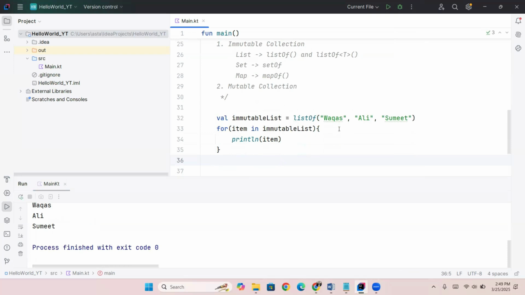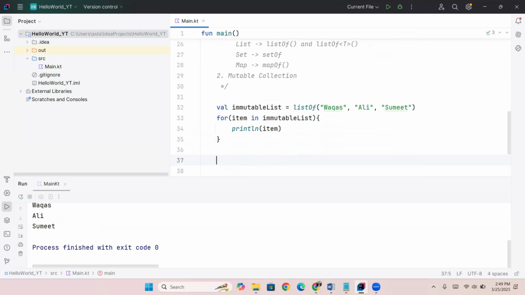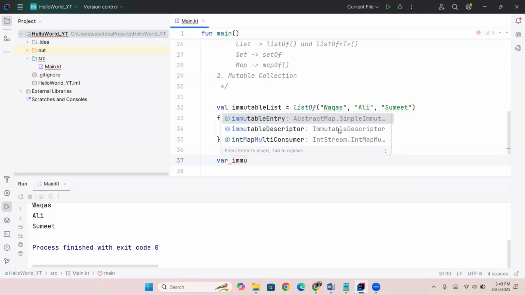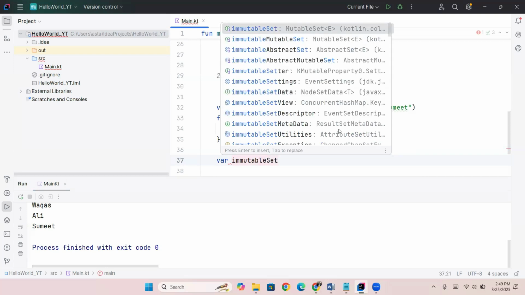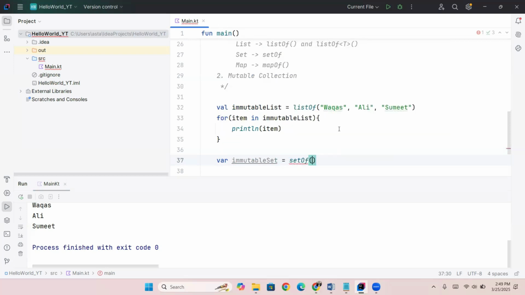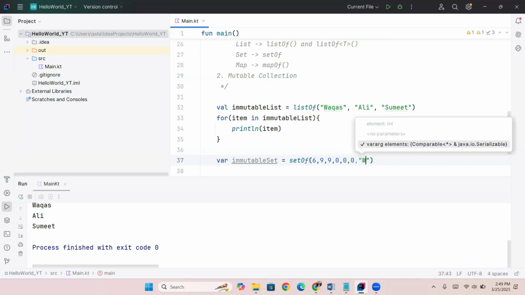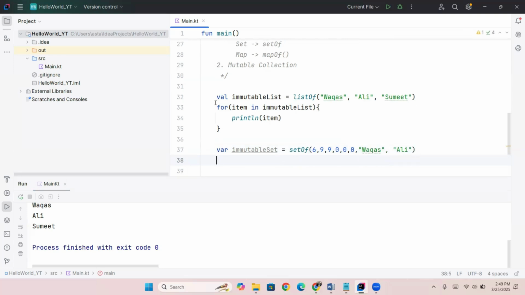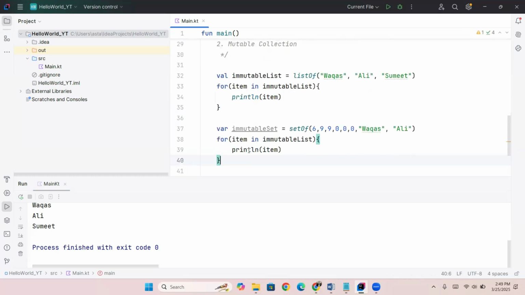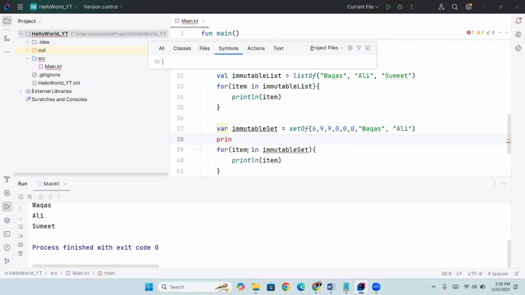So the second one is set. As you know, a set does not store duplicate values. So here let me create a variable immutableSet. This is the name of the variable, and here I use the setOf method, and I will pass some values. Let's suppose 6, 9, 0, and then I store Waqas, and then I store Ali. So let's print this set by using a for each loop. Let me copy paste this to save our time, and here I will use immutableSet. Let's run it.